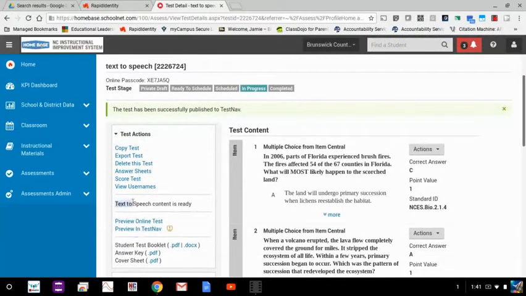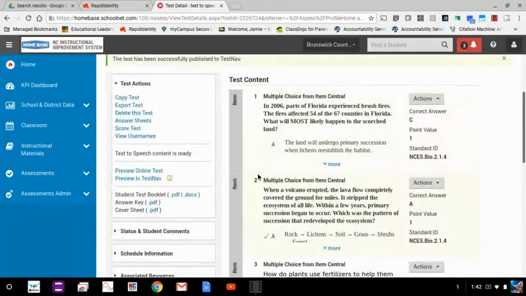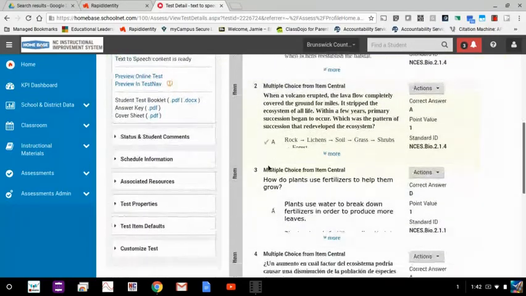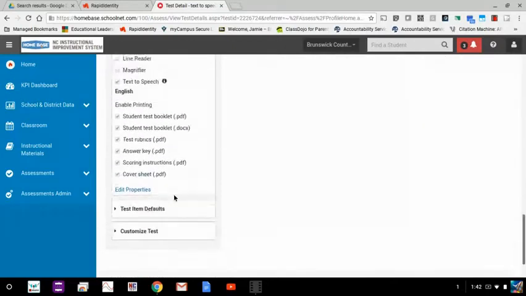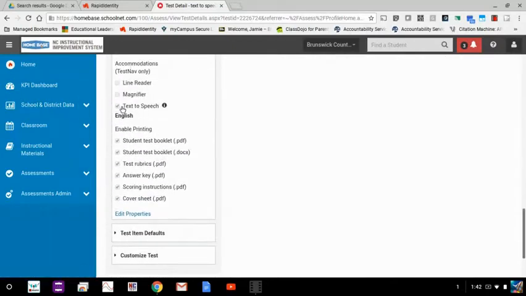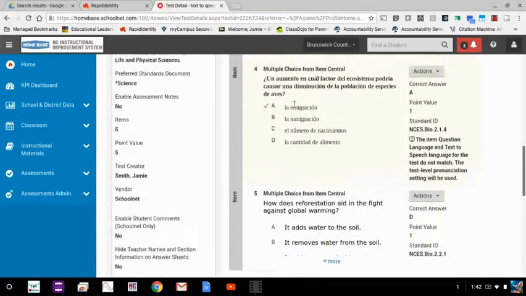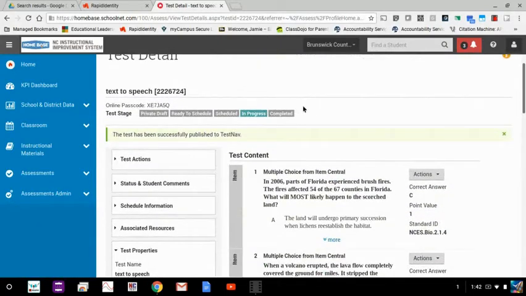And then right here, it'll say text to speech content is ready. If it's not ready, you'll have an orange notification here that says not ready. One thing I also like to double check is under test properties. There should be a text to speech clicked, and it is already clicked on here, so we're good to go. If it's not, then you just hit edit properties and you can click it, and then you might have to republish it to TestNav using that green button again, but you'll get a notification for that if that happens.